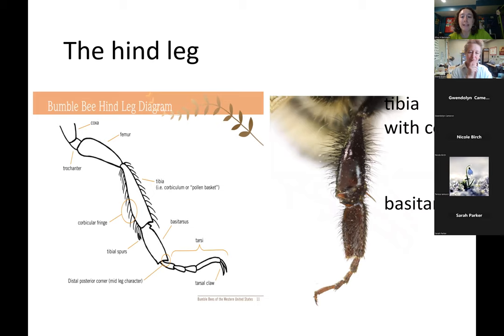And then we have the hind legs. And this is really important to look at, particularly when you're distinguishing between male and female bees. So female bees have a corbicula, which is the pollen basket on their tibia. There's also a lot of hairs on this part of their hind legs. Female bees have a corbicula, male bees do not. And like I mentioned, the parasitic bumblebees, they don't have pollen baskets either.